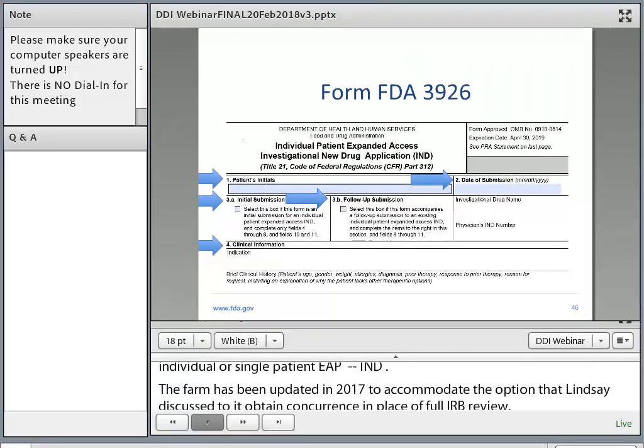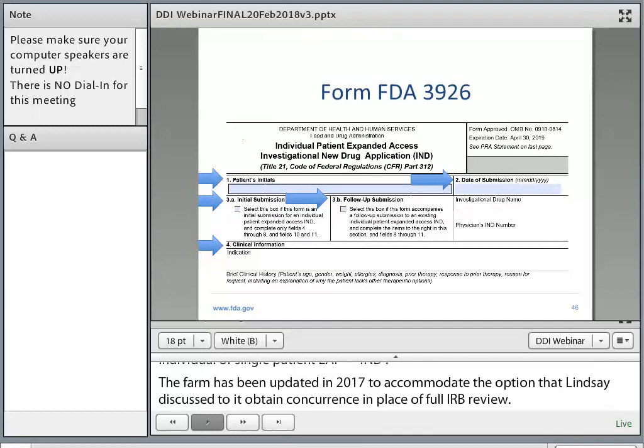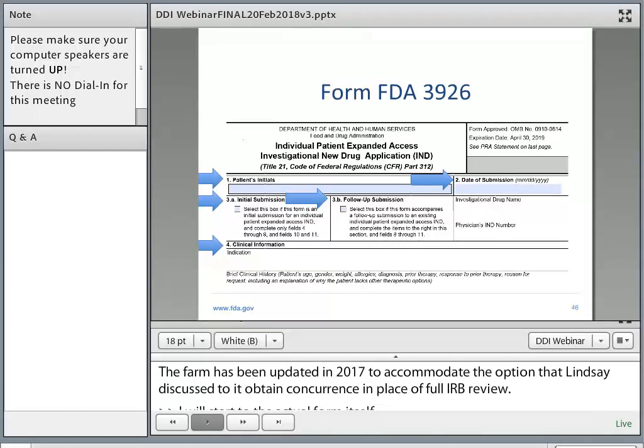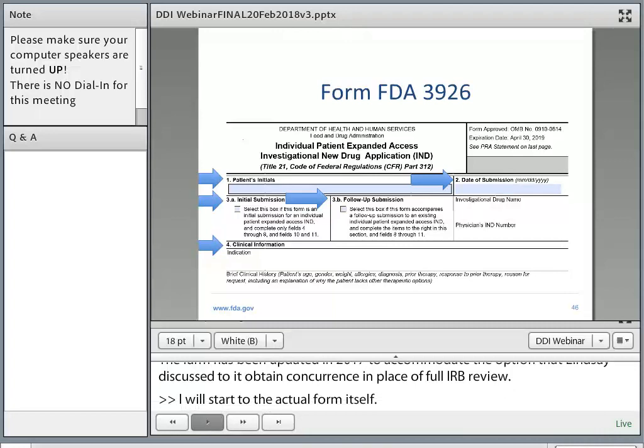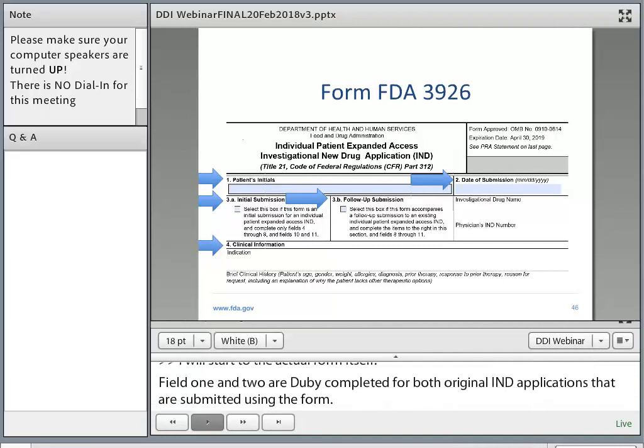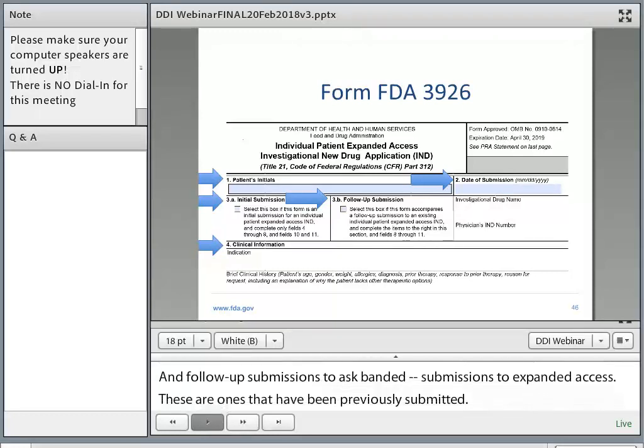So now we'll start through the actual form itself. Fields 1 and 2 are to be completed for both original IND applications that are submitted using the form and follow-up submissions to existing expanded access IND applications, so these are ones that have been previously submitted. Field 1 asks for the patient's initials, and physicians are asked to provide the initials rather than the full name to preserve confidentiality. The second field is for date of submission.